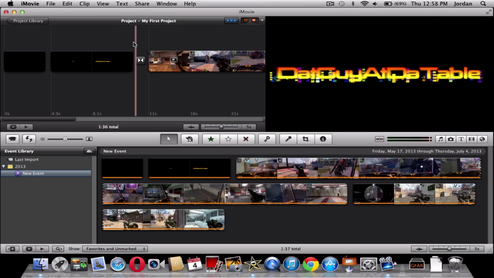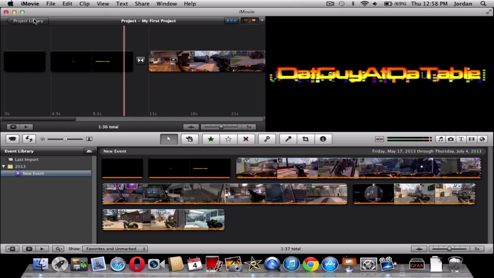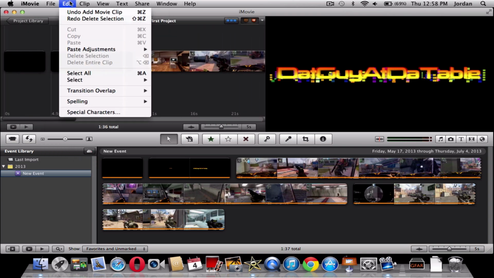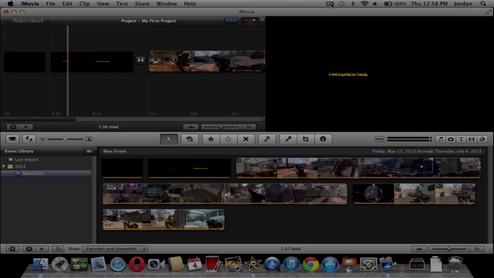Now, also, the great thing about iMovie is that you never need to worry about saving your projects. iMovie automatically saves it for you. Now, you can name it, you can delete it, whatever, but no matter what, it will always save. So if you're trying to find the save button, there is none because it automatically saves for you.